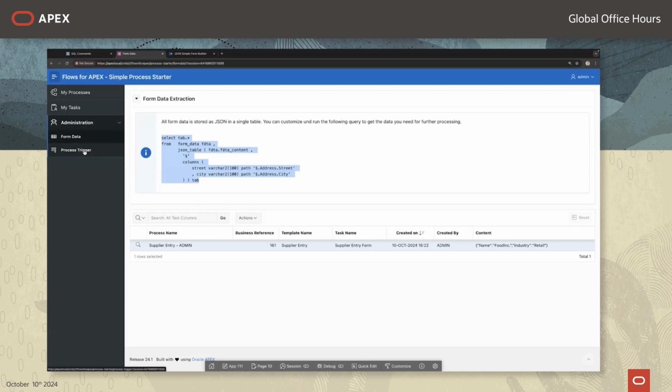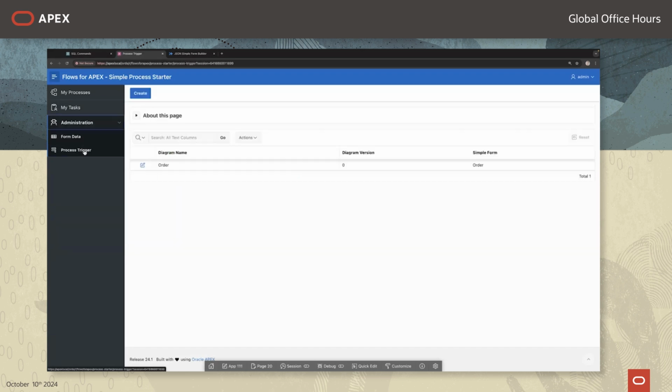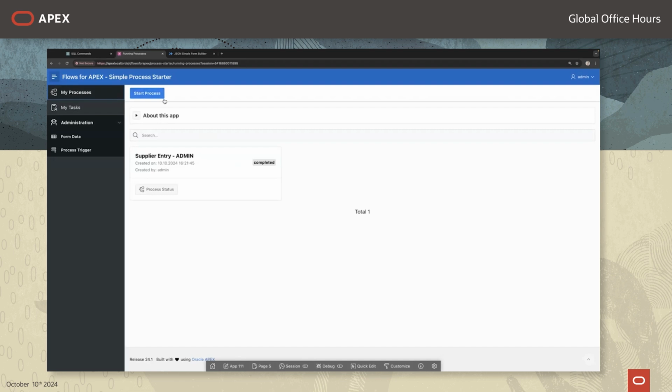There's one other point here in this navigation menu called process trigger. Upon installing the simple process starter, we deliver you also a pre-installed process called order. And this has already a form matched with that process. Now, what does that mean? The best way to look at it is to actually start one.